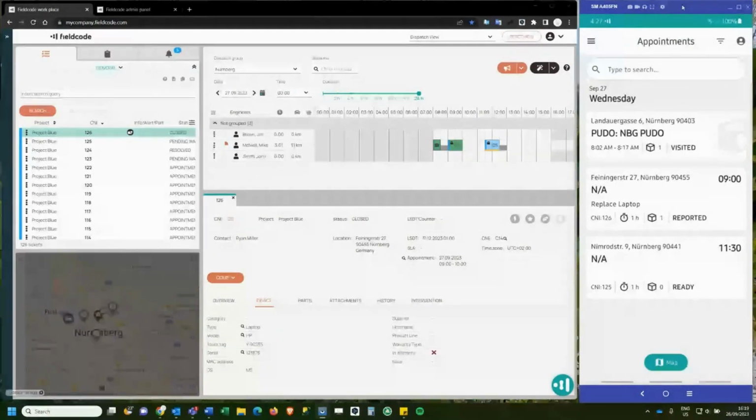That's the best thing about the new app: you can have custom workflows and custom parts workflows.